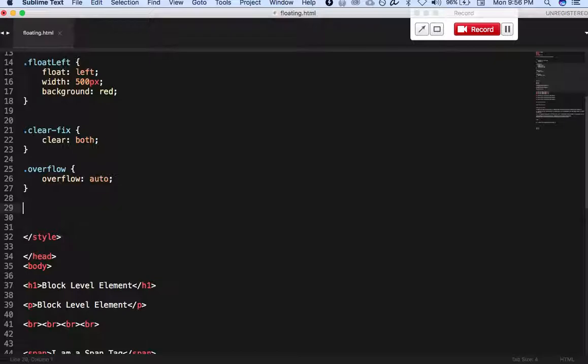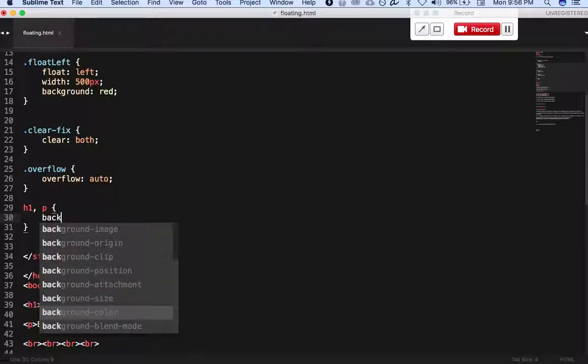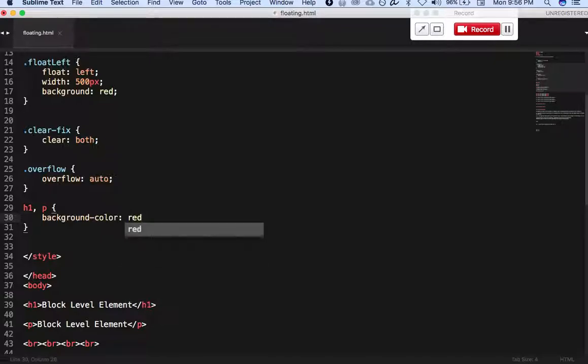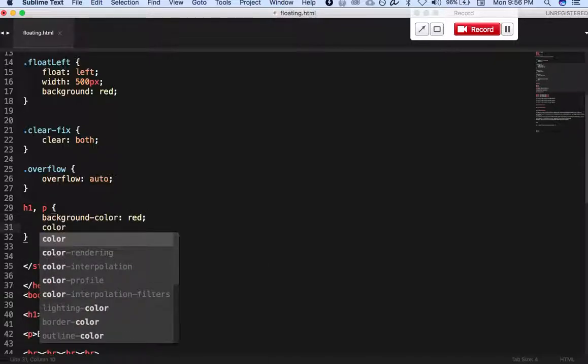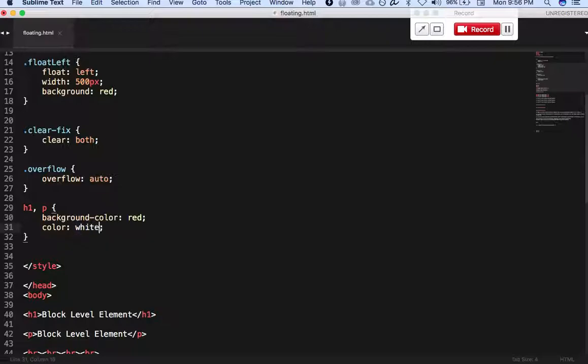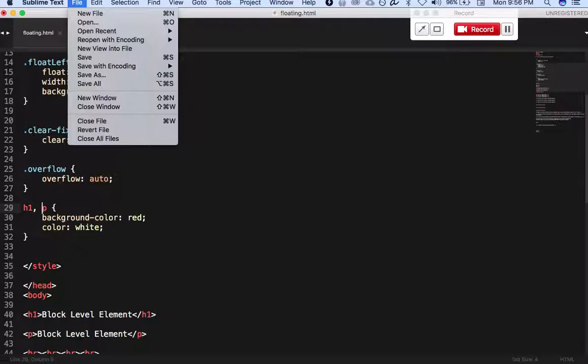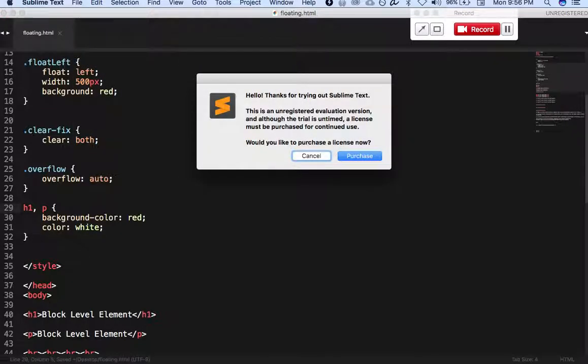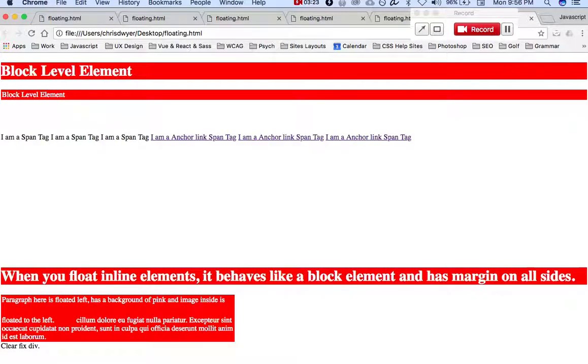Down here, we're going to style the H1 and the paragraph. How you do that is H1, and you put a comma, P, and then brackets, and then background color. This will be behind the element itself. We'll just say red, and then when you want to change the actual color of the font, we're just going to do white. So the white is going to show through this red background. Yeah, this is your H1 tag, and this is the paragraph tag.